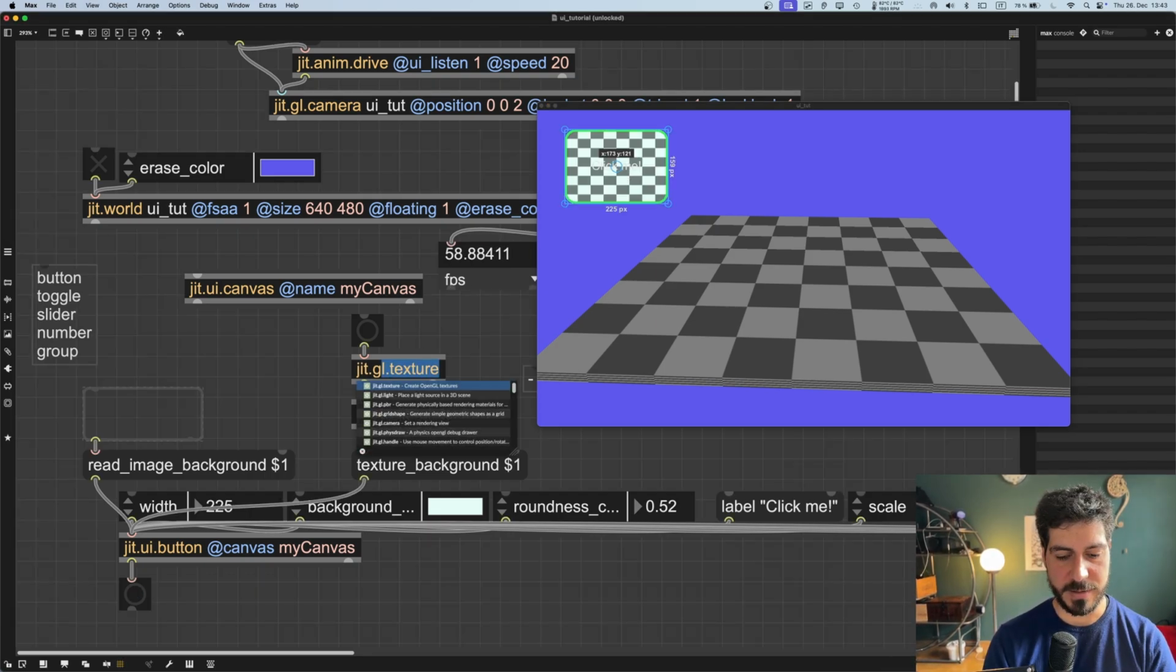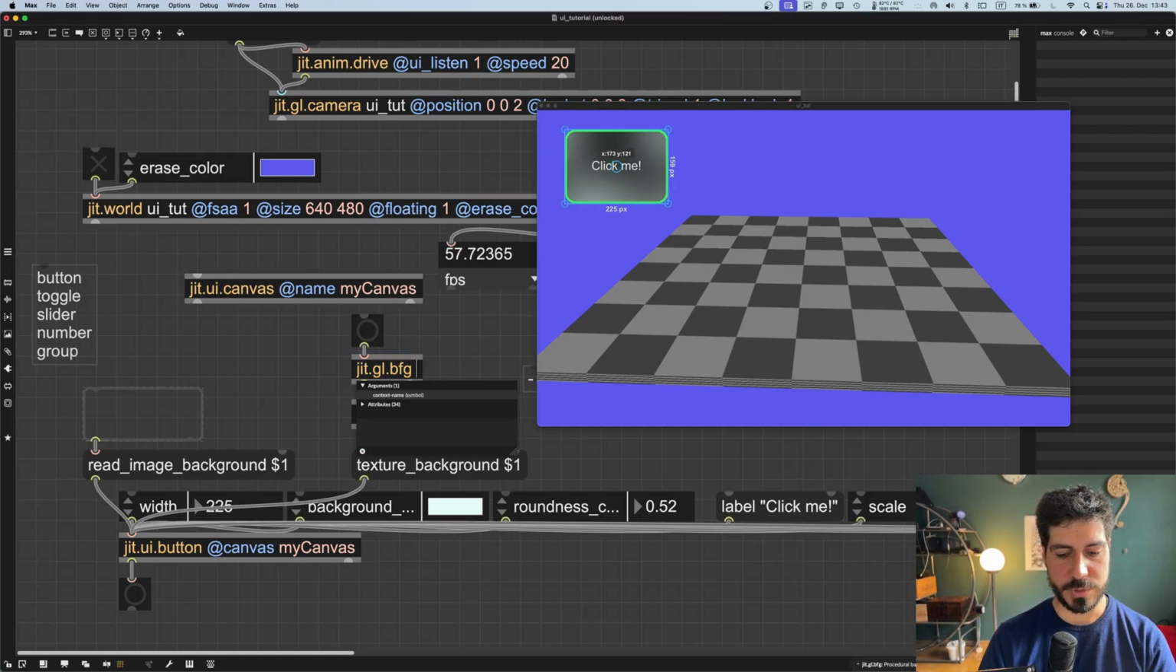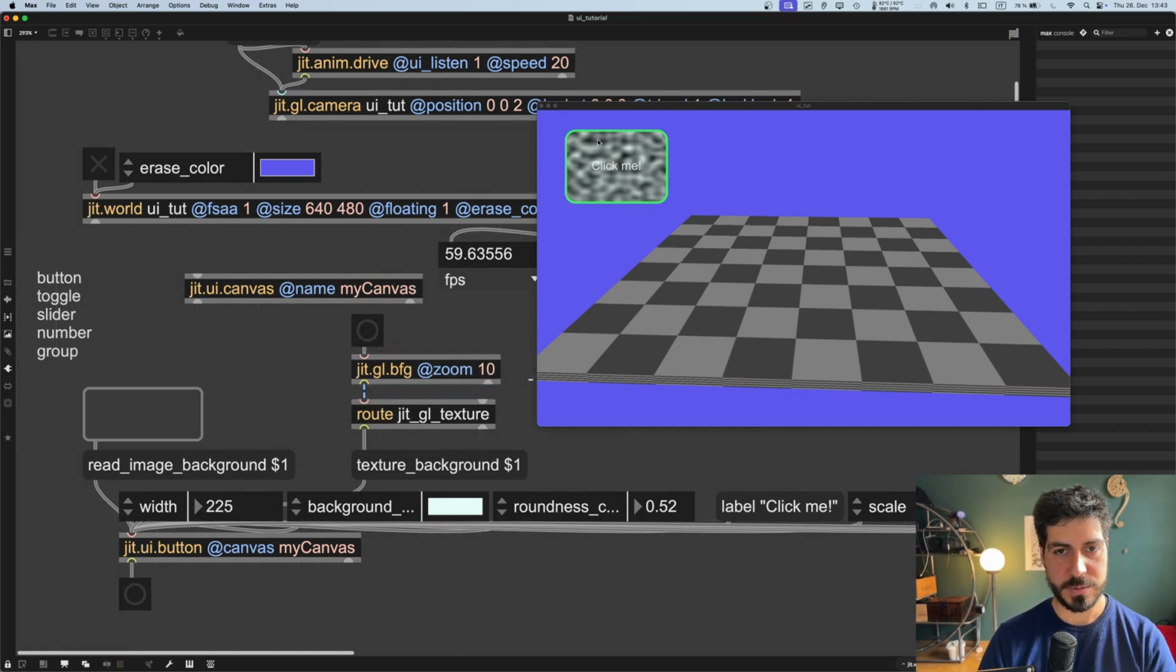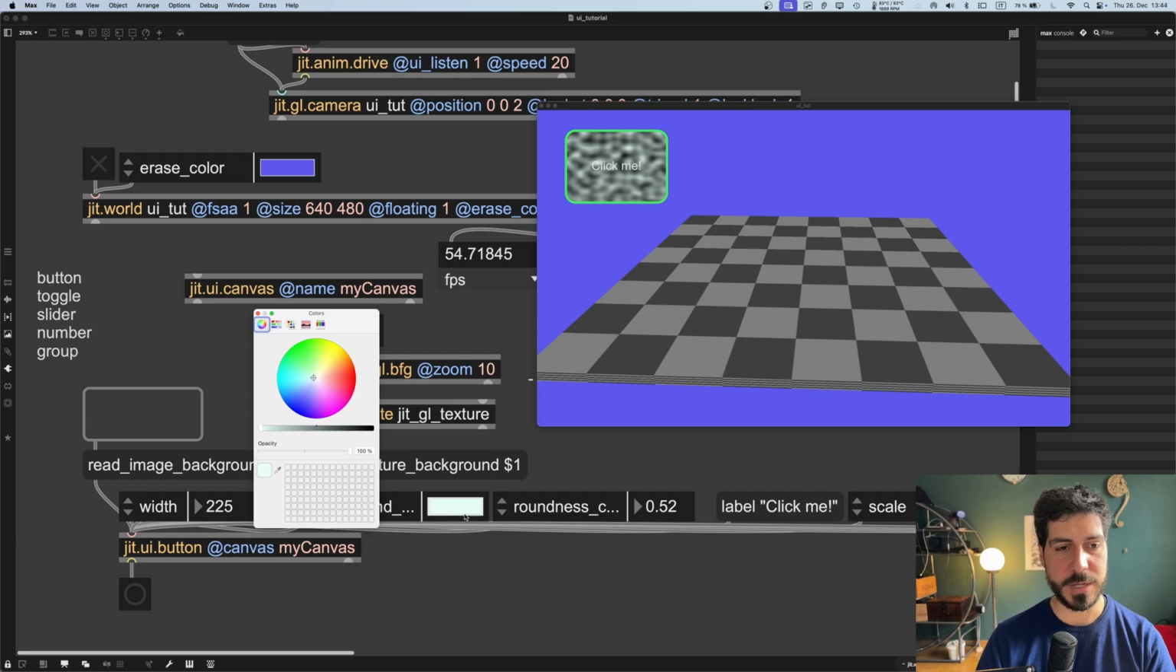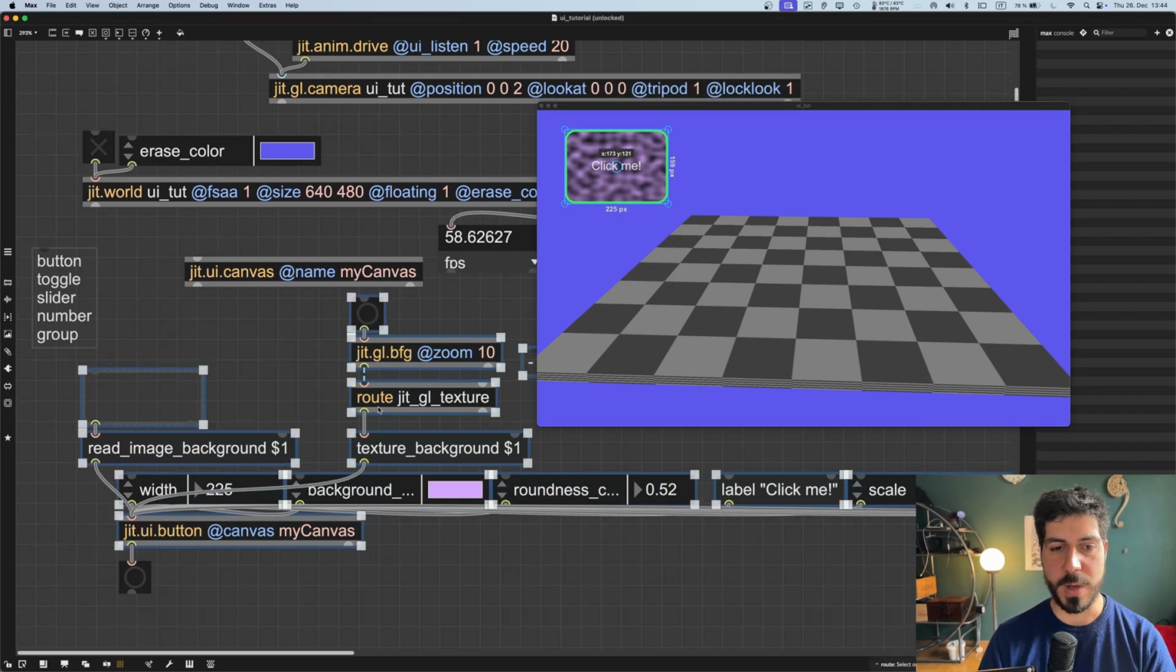We could use GL BFG to create like a noise texture, and we could use it as well, so we could do something like that. Then we can change the background color to colorize this texture. Okay, so there are a lot of ways we can customize our UI objects.